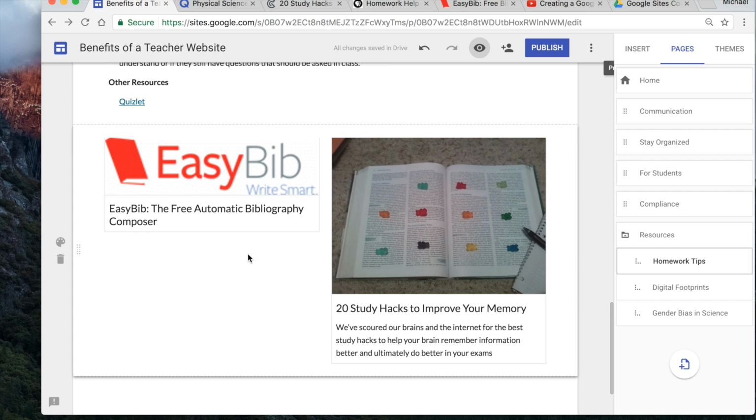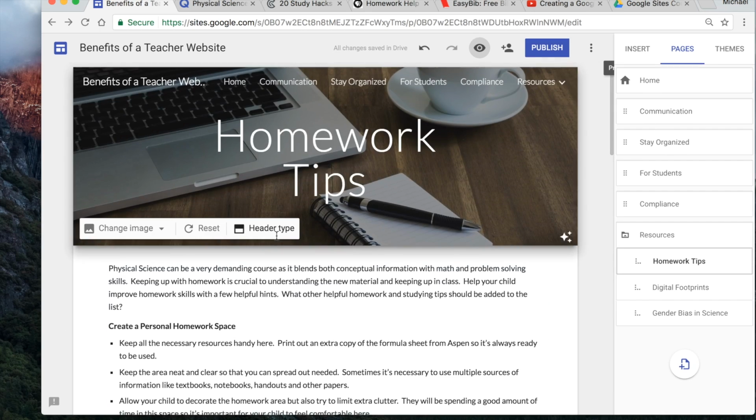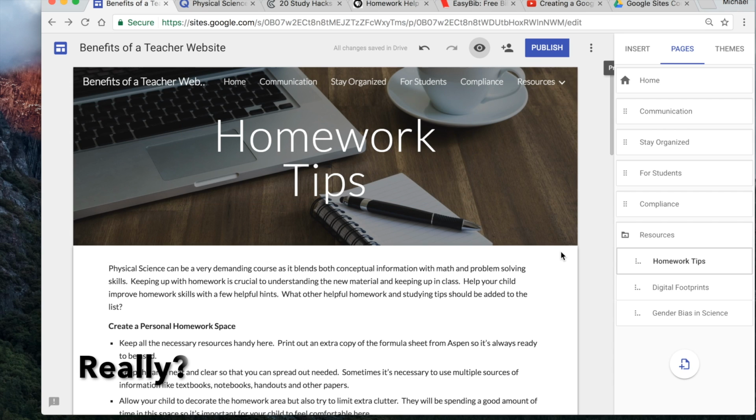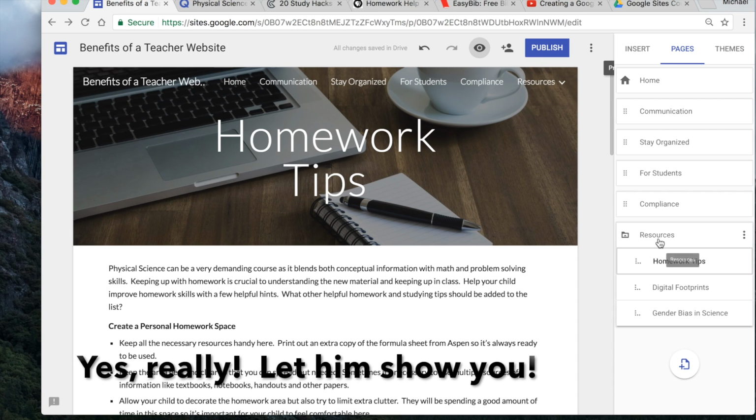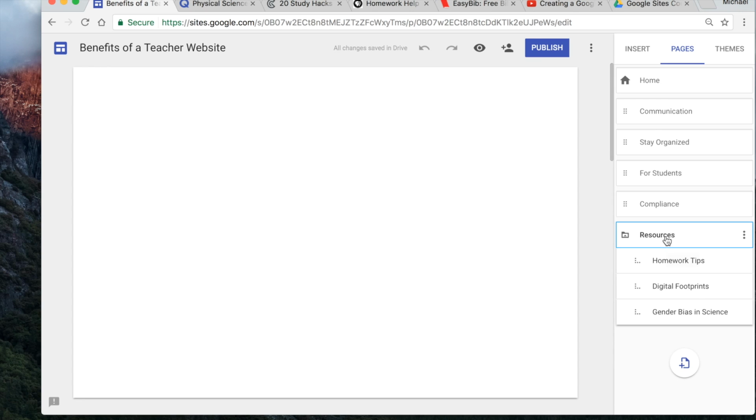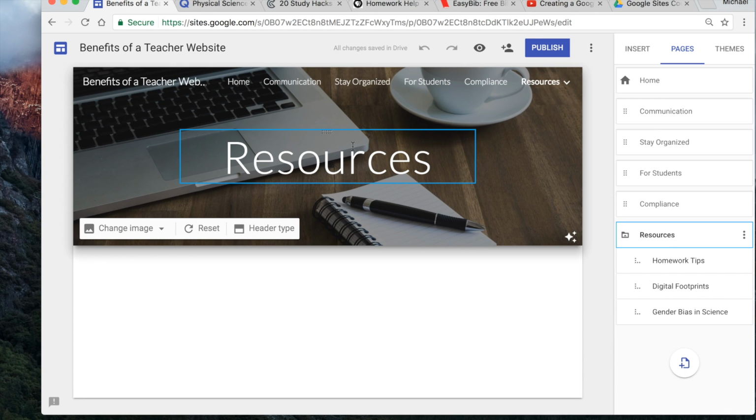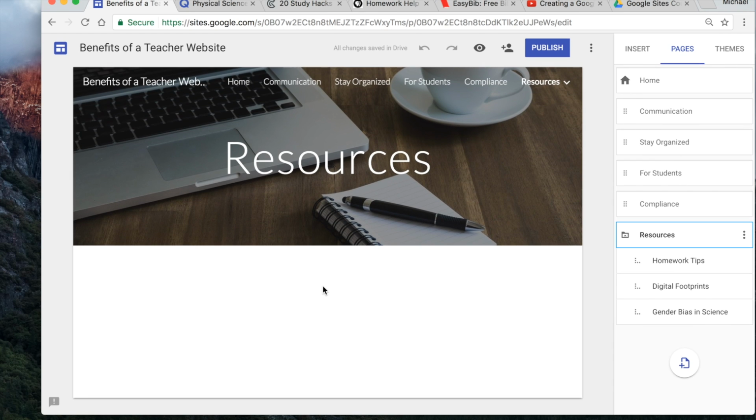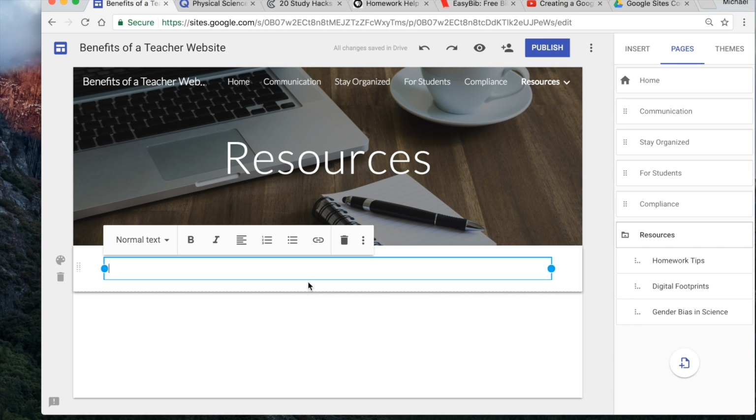The other thing that you can do is you can actually link to parts of your own website. For example, if we go back to this resources page that we just made, so the resources page for the most part is blank. Now you could certainly double click and add a message, which I may do in a little bit. But the other thing that you can do is you can, let's just type in one of the other pages. Let's type in homework tips. That was one of the pages that we just added.